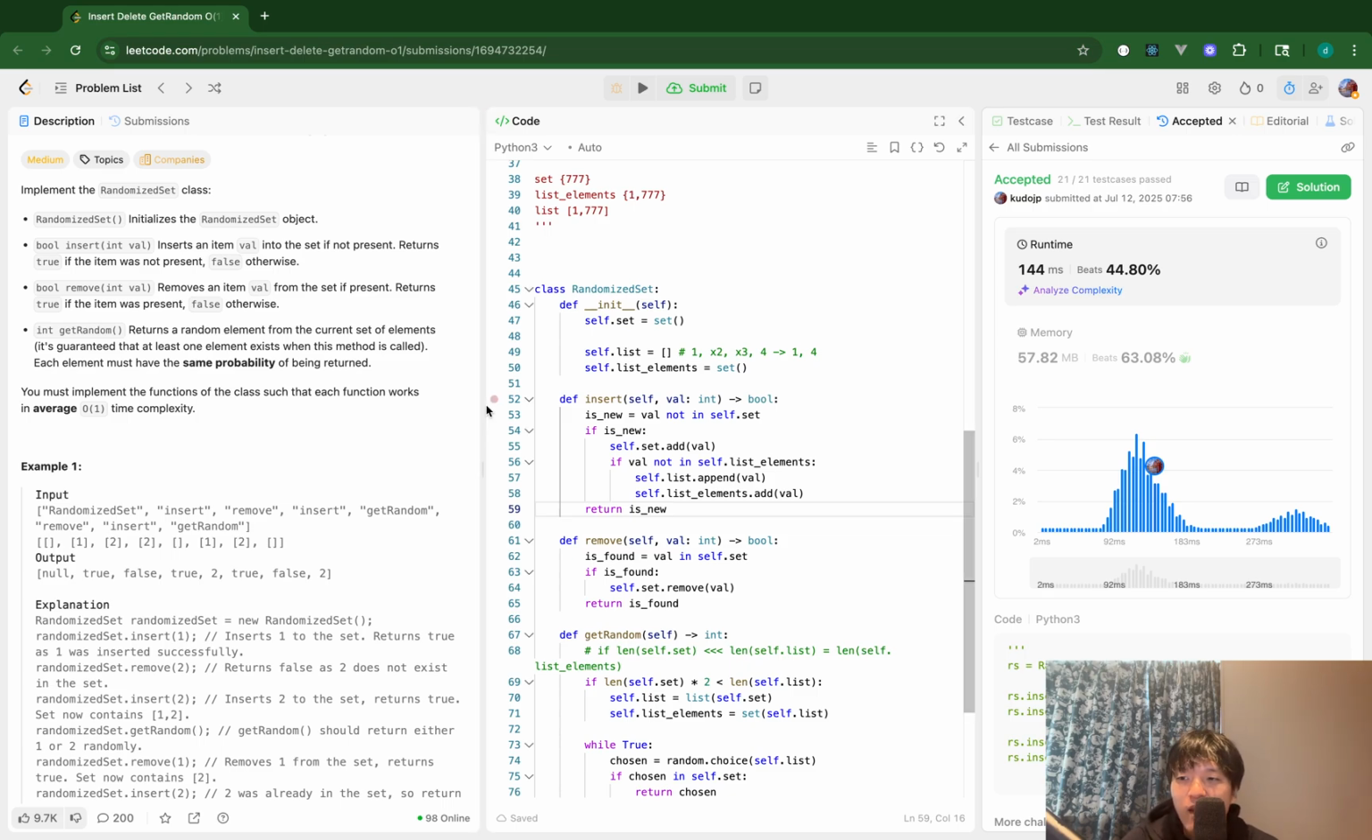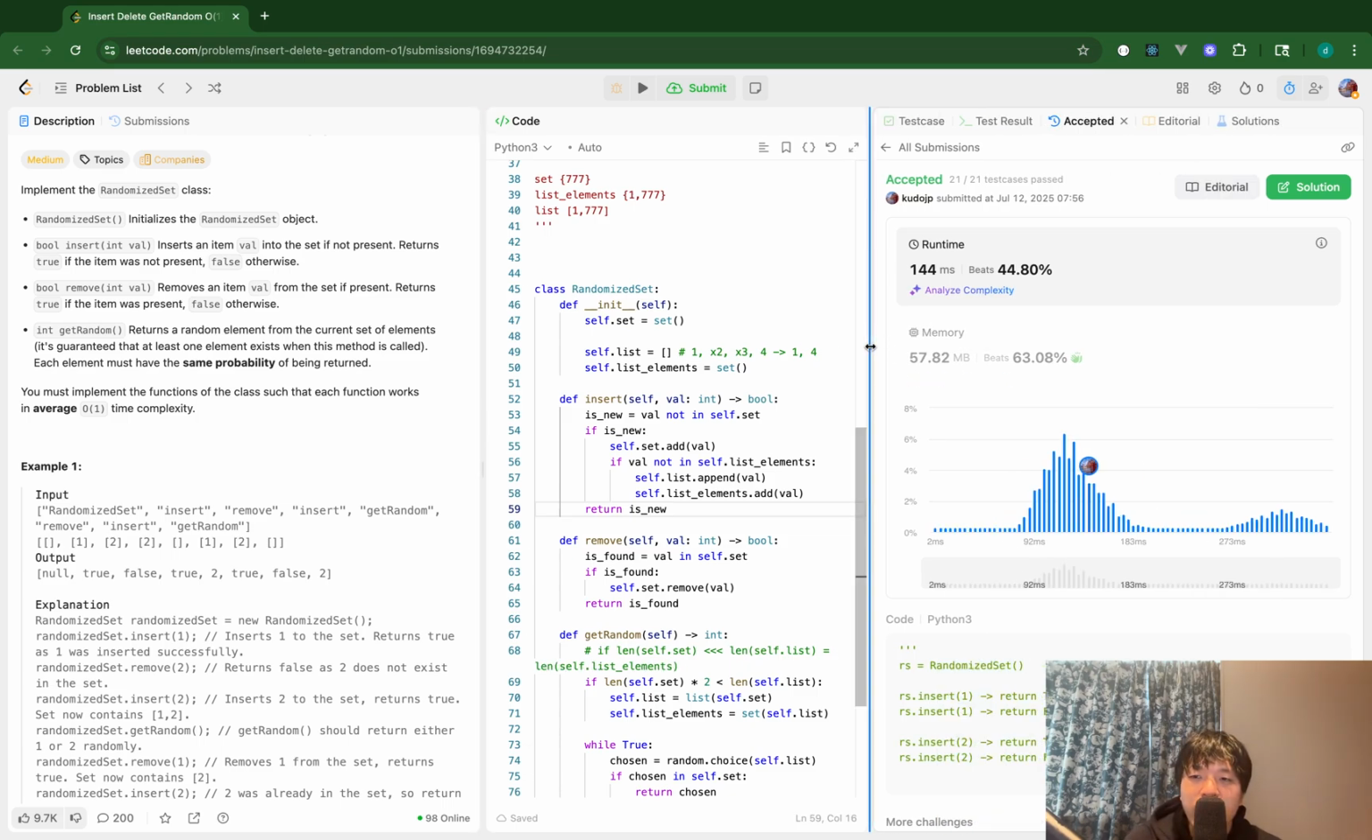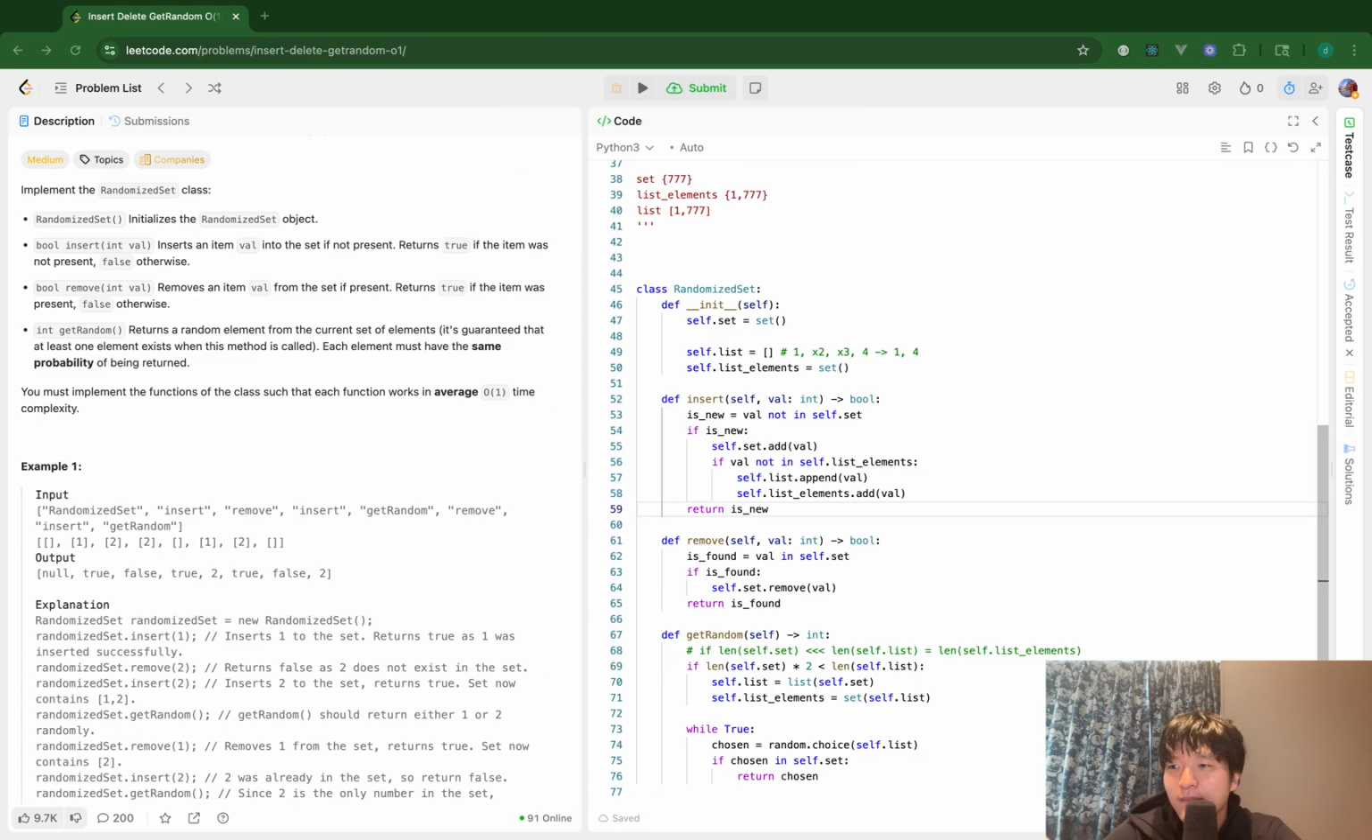I'm not sure if this is really good, so I will read the editorial. But let me stop my screen sharing and video before reading it, because this is for premium users and they have to pay for it. So I shouldn't show it in the video. Please wait a moment.